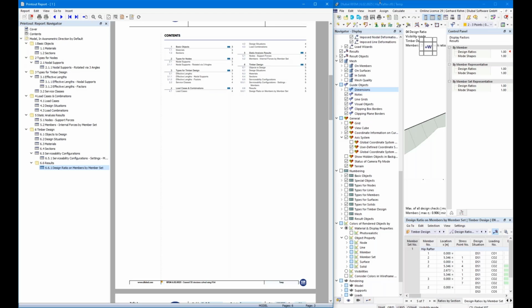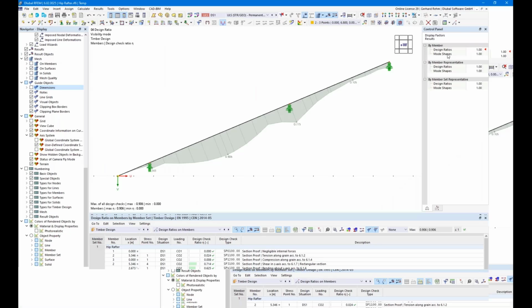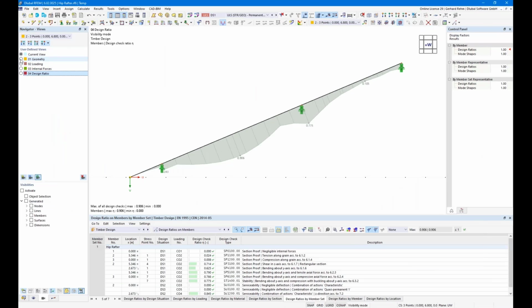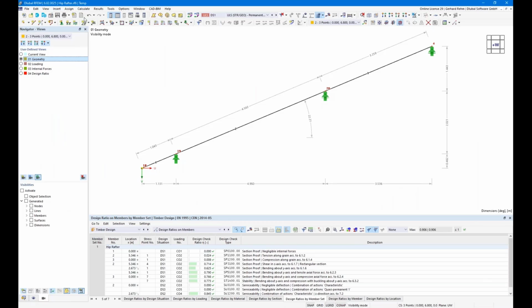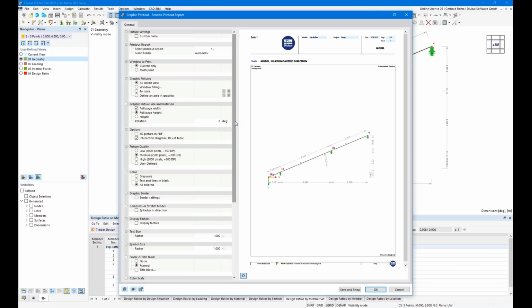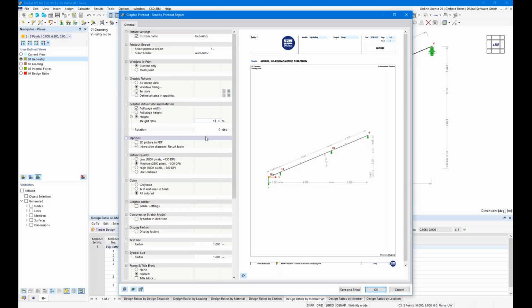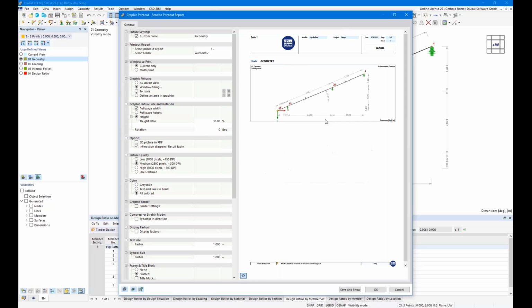And now let's create these pictures, and that's why I created the views. So I hit this button here, geometry, and now I will print it to the printout report. So here we go. We have this live preview, so you can activate or deactivate it. When you deactivate it, the input is a bit quicker. So here I use the name geometry, and it should be window filling, and the height should be only 33% of the page. So when you hit the button again, you will get a preview.